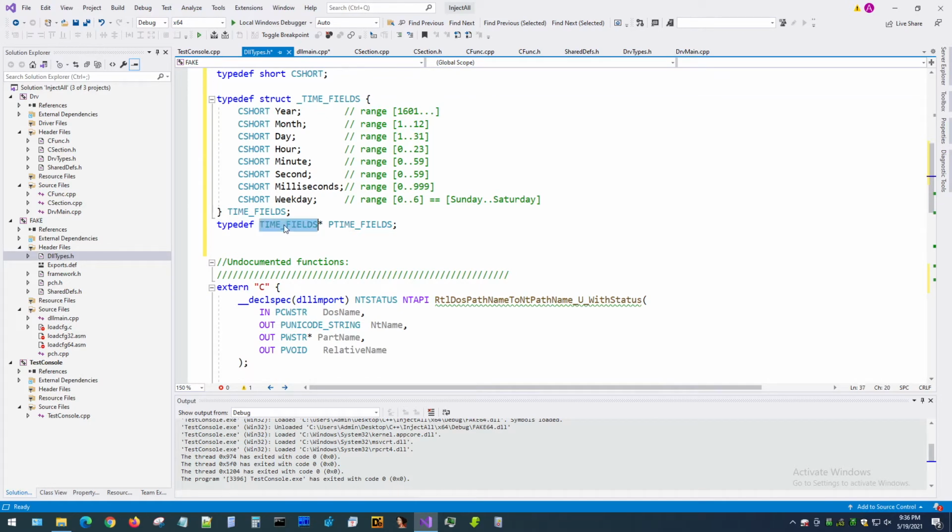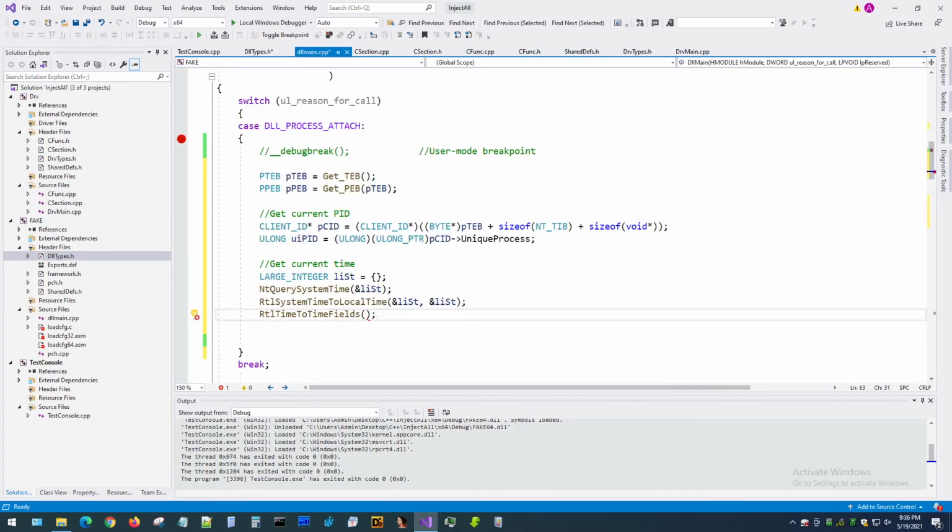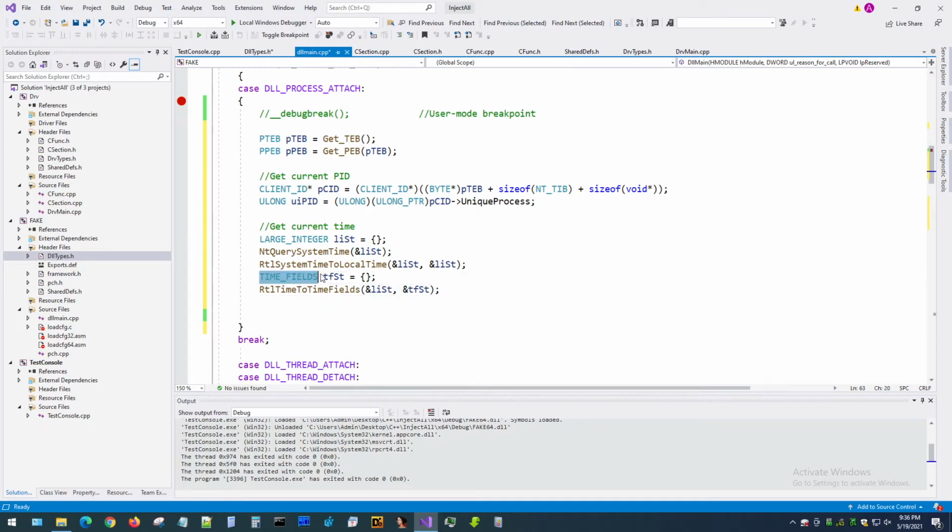Okay, so at this point we need to declare this thing in our code here, and basically what we'll call it is TFST. Let's null it out, and the input would be our system time, and the output would be our TF system time. So at this point, this structure would have the current local time, and we can use it.